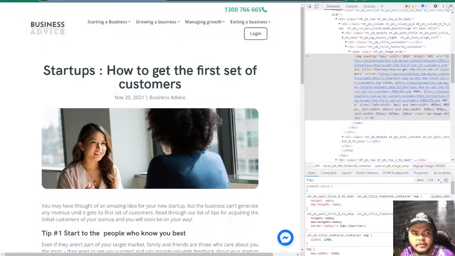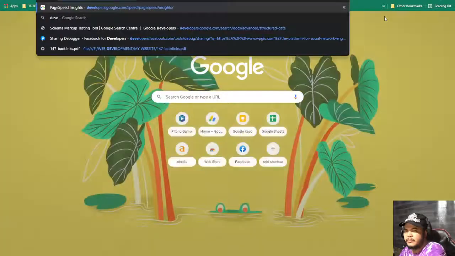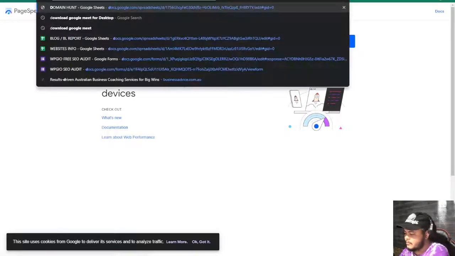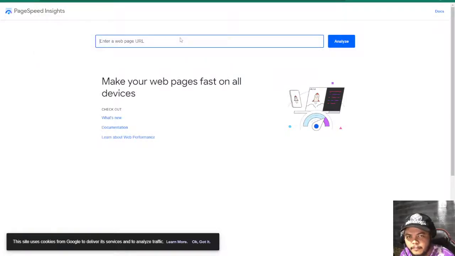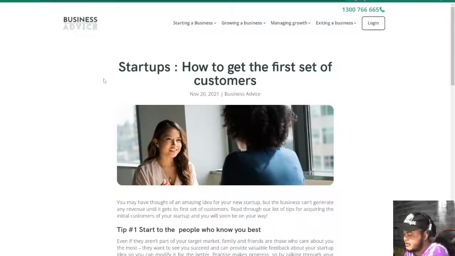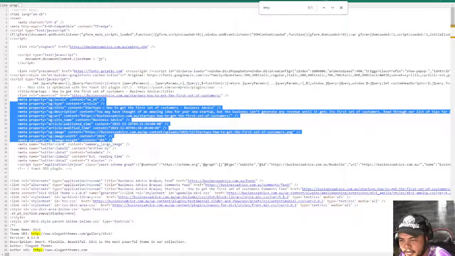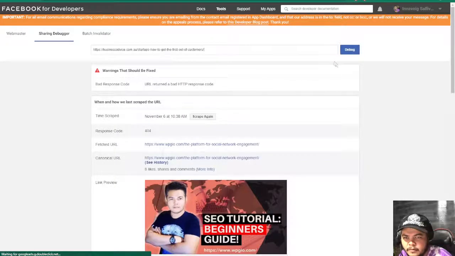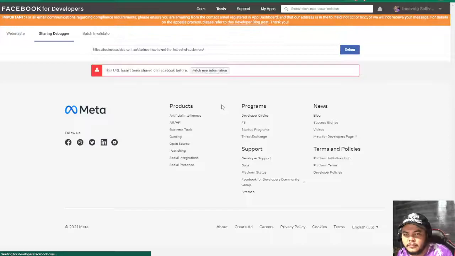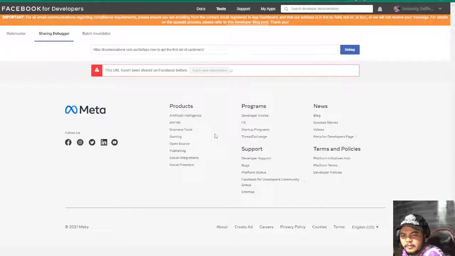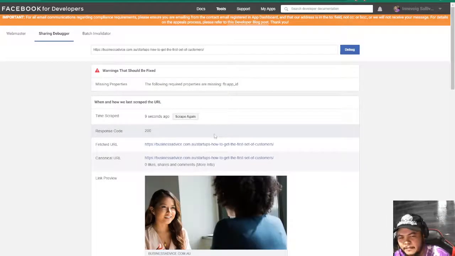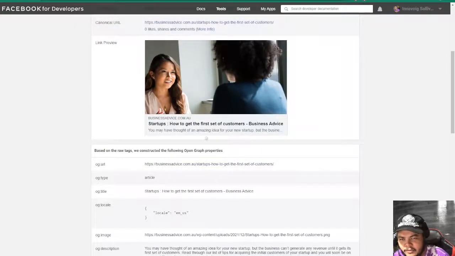Let's try by going to... normally we check by going to OG data. There is in here. Right, so it's not being fetched. This URL hasn't been shared on Facebook before. Alright. So now it looks like this.